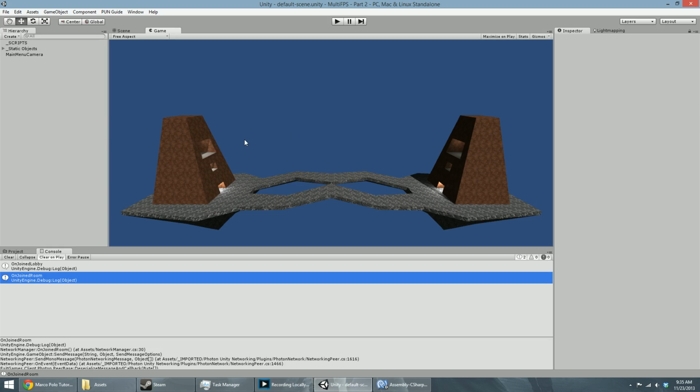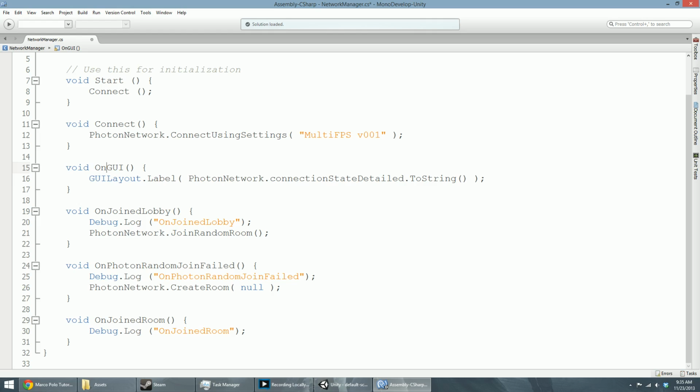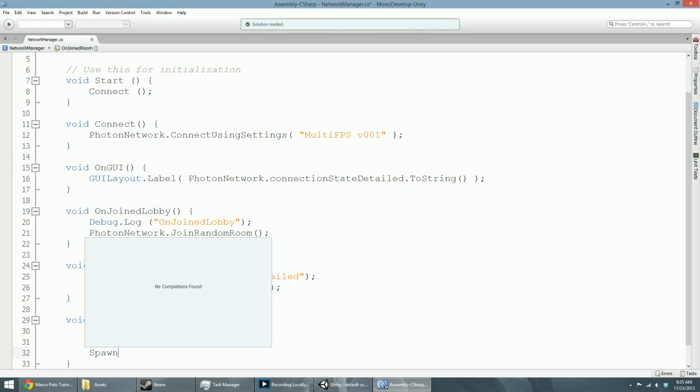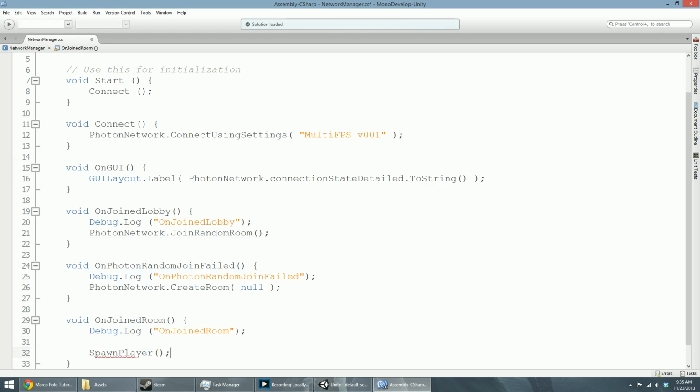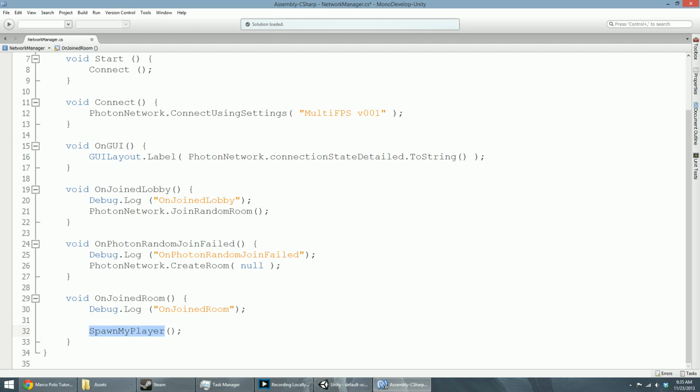All right, so we're now connecting, which is great. But obviously we don't have a player yet, right? After we connect, the game should spawn us a player. So let's do that. So on joined room, this is where we want to do. Let's make a new function called spawn player. Spawn my player. There, I like that. Makes it more explicit. Okay. So we're going to do that. We're going to call that.